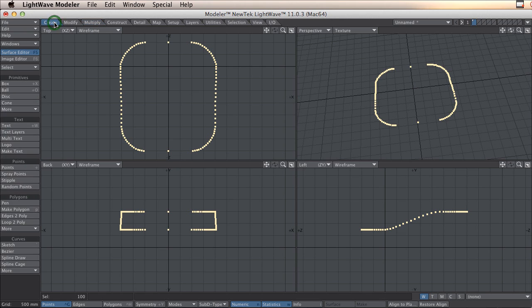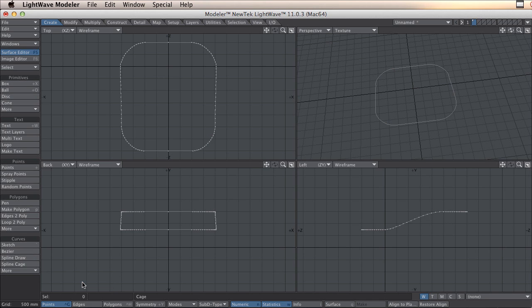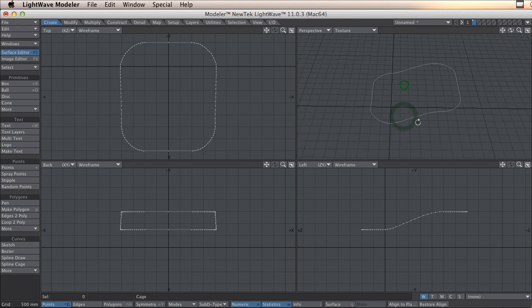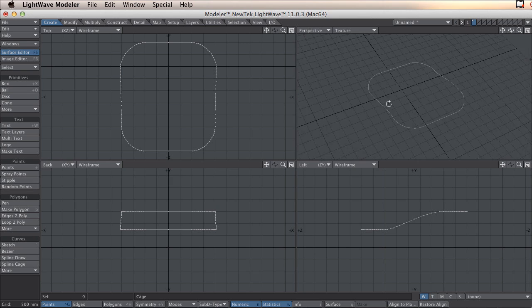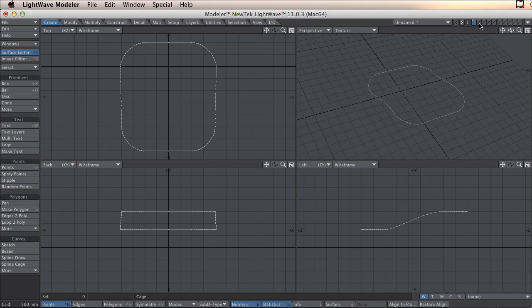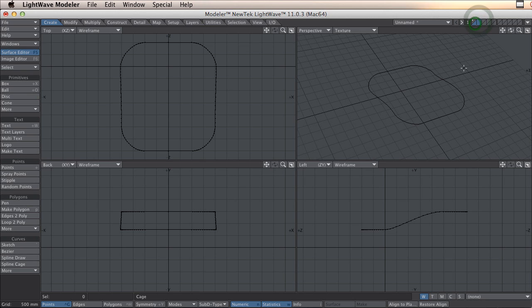Now I'm going to create the path, and I click Create and Make Curves and Closed Curves. So here is my path. This is where the motion is going to happen. The next thing to do is to make this road.